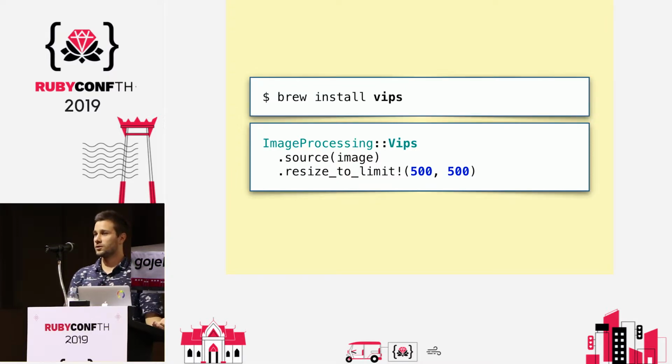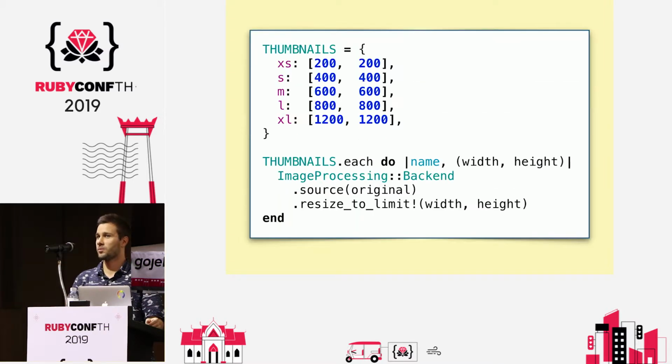Because I noticed that it isn't so popular in the Ruby community, I decided to create an alternative backend to the image_processing gem, and tried to keep as much of the same API as possible, so that it's the easiest to switch.